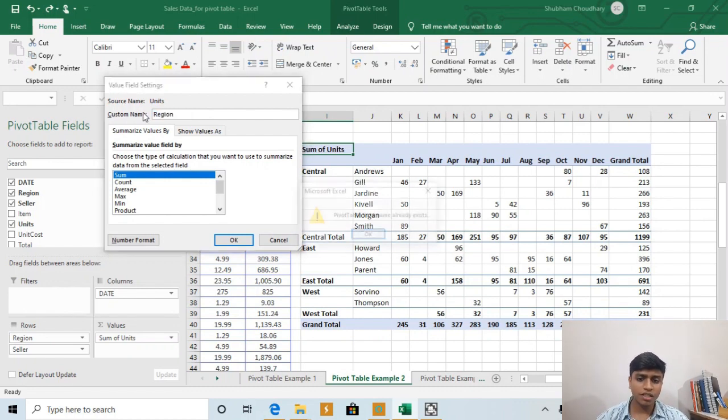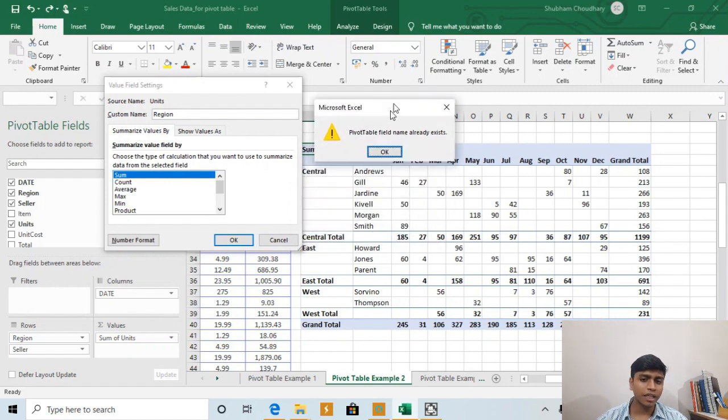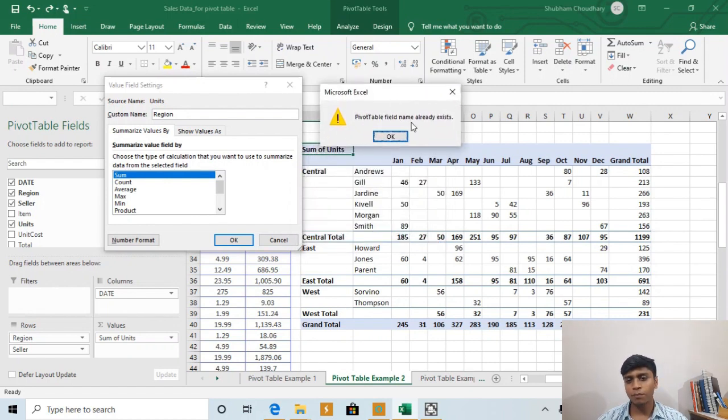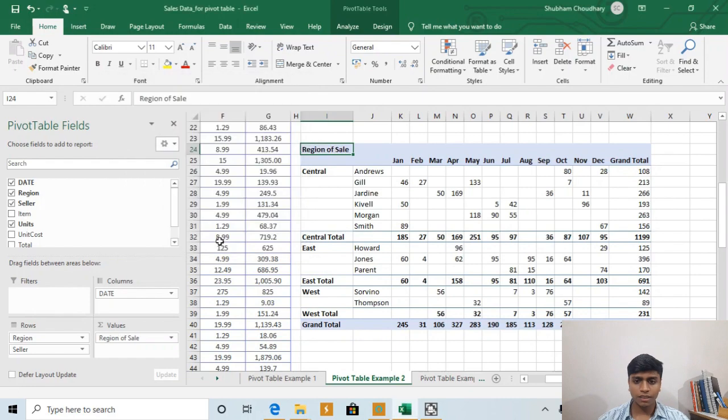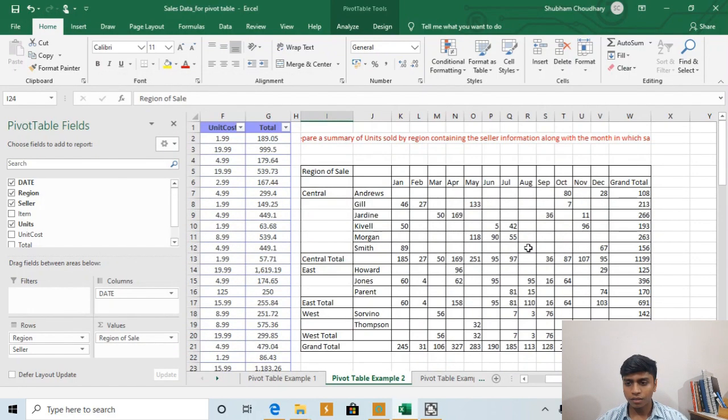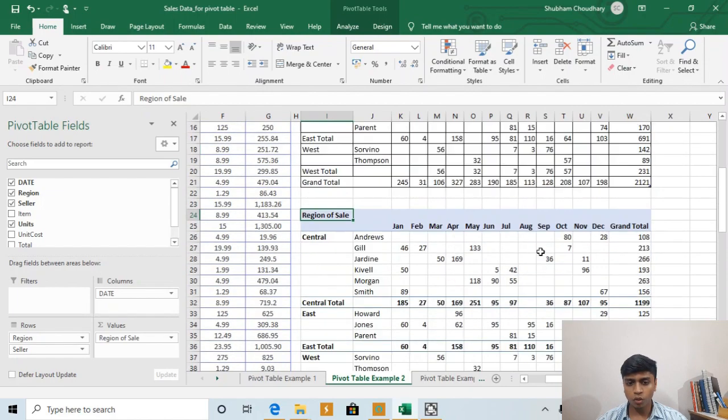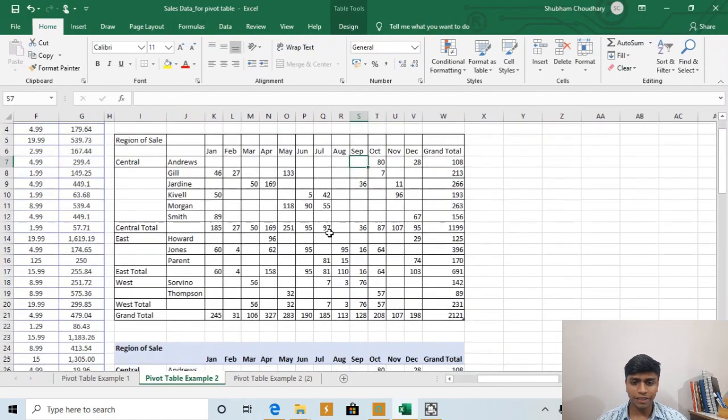See, if we change this to region, then it does not take and gives us an error that the pivot field name already exists, because this region is already there in the pivot field list. So now we will just change this to region of sale, like this. So friends, now we are almost done. The kind of table that we wanted to make is almost completed now.